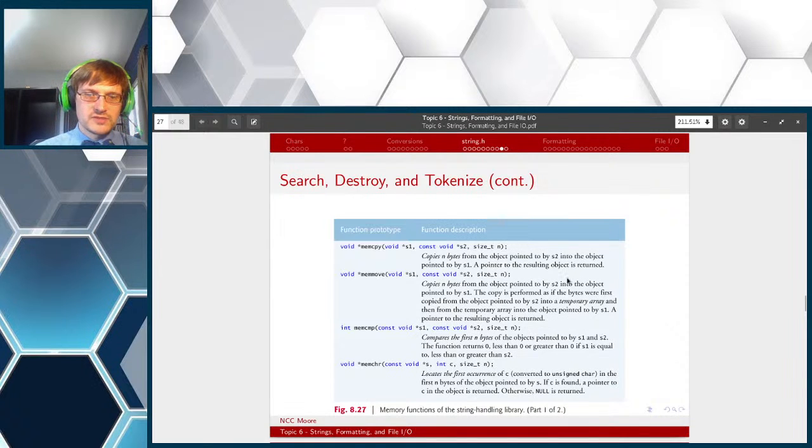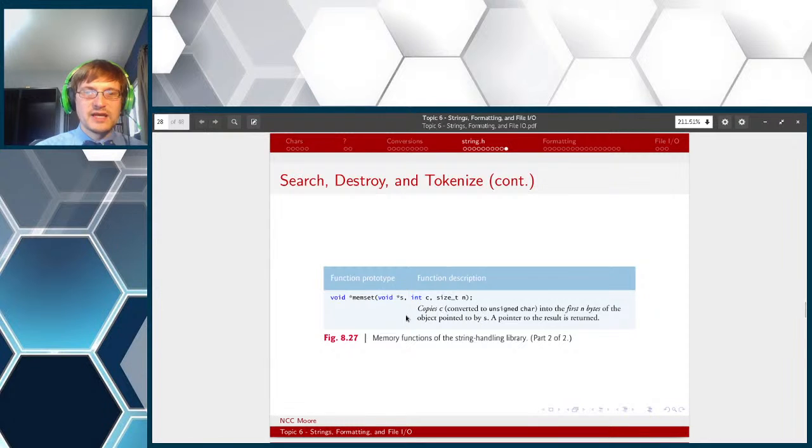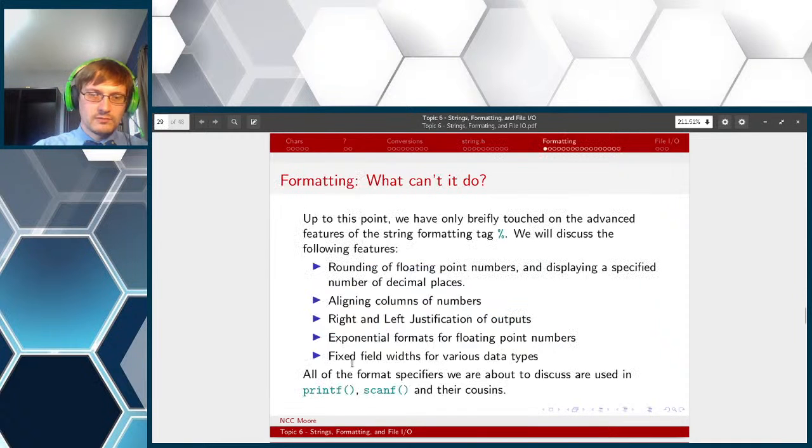So memcmp, again, that's like strcmp, but it operates over a more general memory type. Memchr locates the first occurrence of C, converted to unsigned char. So there you go. And memset. Memset is kind of interesting. It basically writes C into the first n bytes of the object. So this is like an overwriting operation. Anyway, there you go.